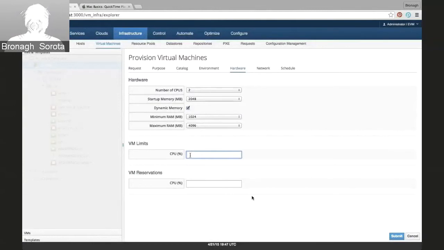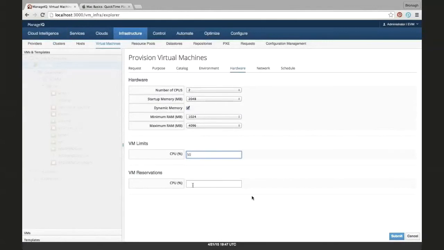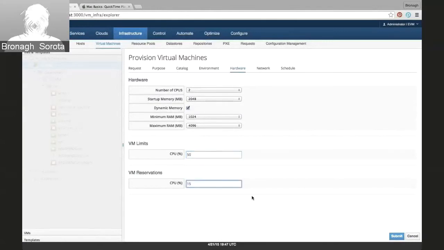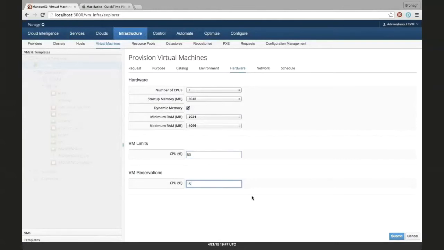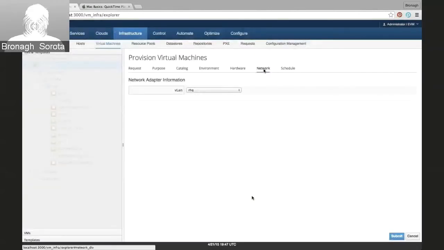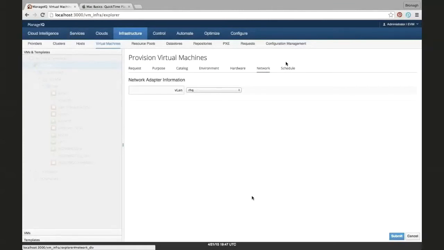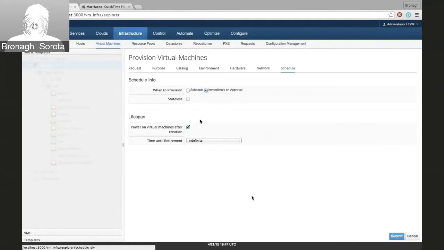We set the CPU limits and reservations. So we'll give it a limit of, say, 50%, so as not to starve all the other virtual machines. We will give it a reservation of, say, 15. The Network tab is where we configure which network this virtual machine shall belong to. And in the Schedule tab, we will provision immediately upon approval. Yes, we will power it on. And we shall not set a date to retire just yet. And we submit the request.